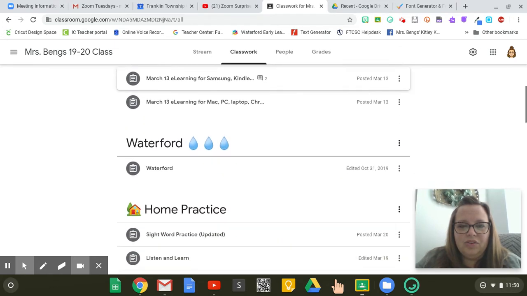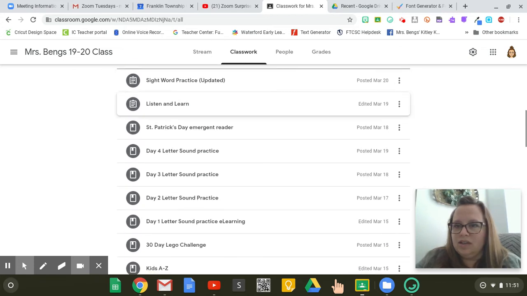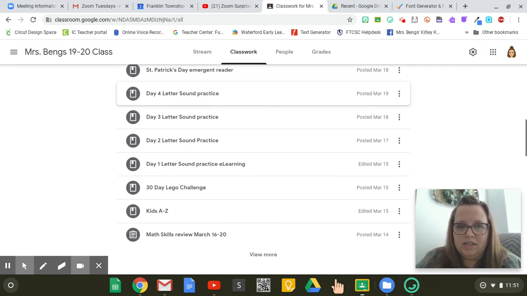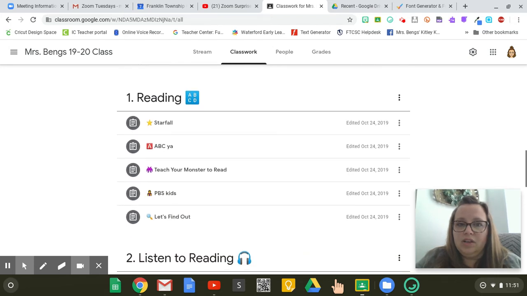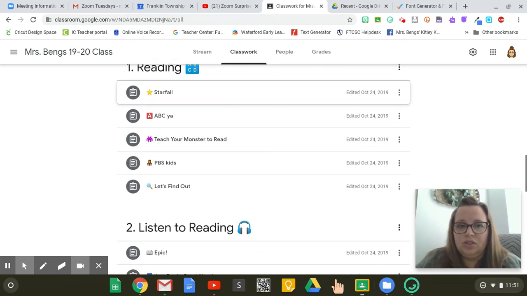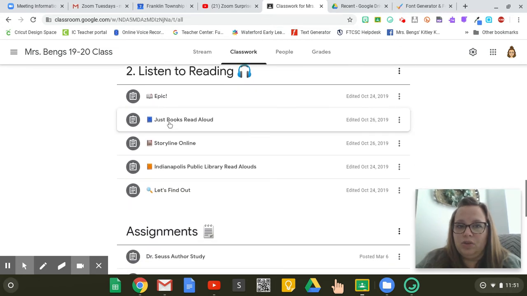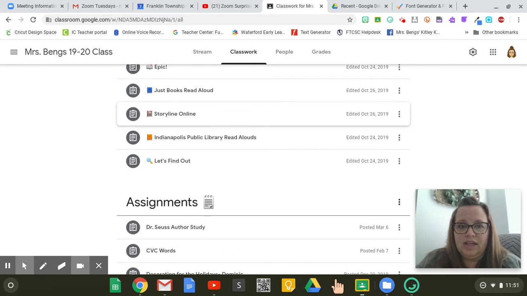As I scroll down, you can see we have our remediation program. I also have some home practice things, extra additional materials that they may want to do. Down here is what you would normally see on a typical kindergarten class day. We use Daily 5 in our school district, so I have these broken up for Daily 5 activities. This first section is reading games that they can do during word work time. I have a listen to reading section. These are all books and stories that they can listen to during that time.